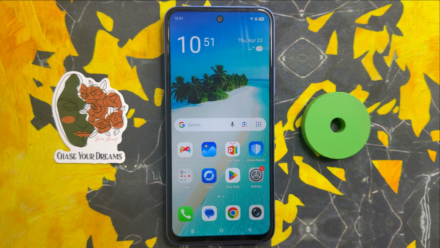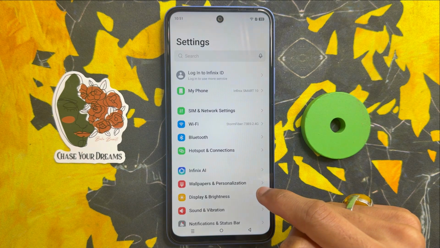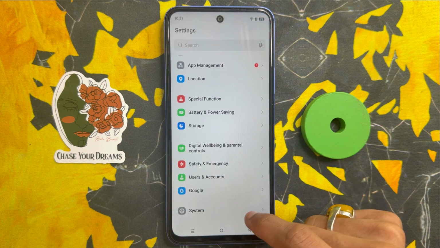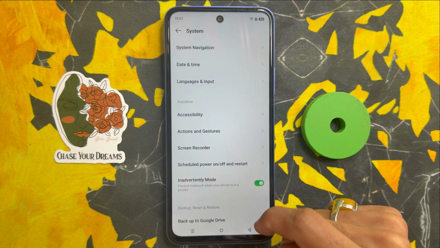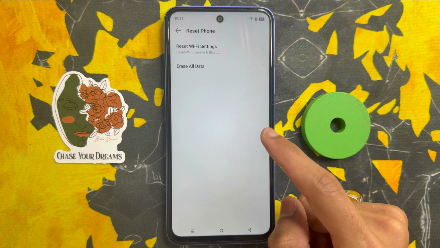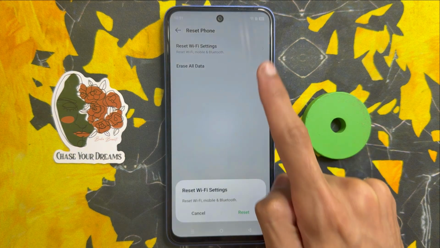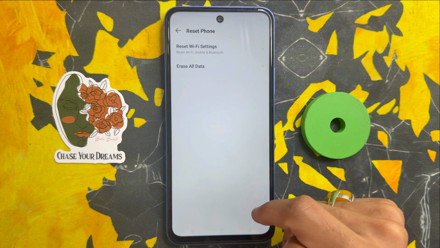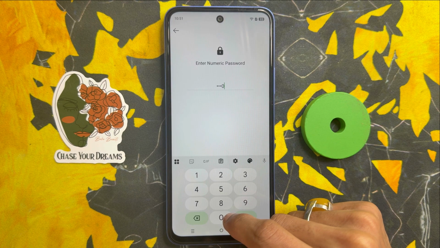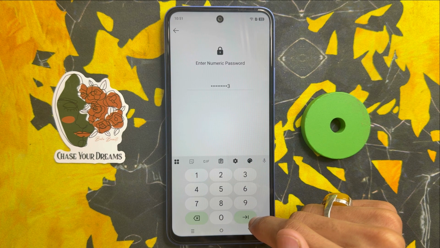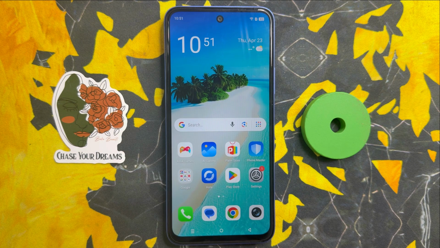But if it doesn't fix this problem, the last solution is to reset all settings. Click on the settings app. Scroll down and click on system. Scroll down and click on reset phone and click on reset all settings. Click on reset, enter your phone PIN, click on this icon, and you will see your problem is solved.